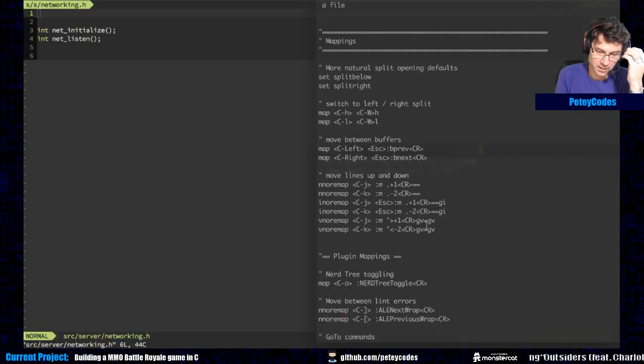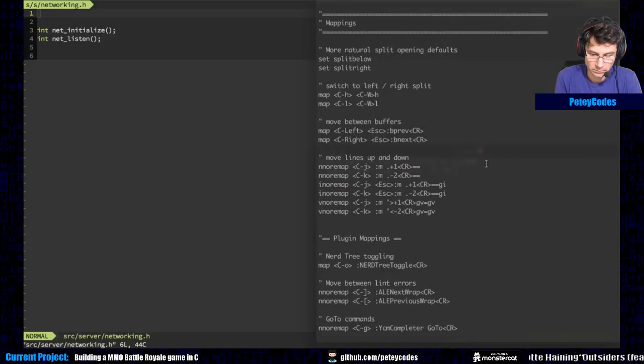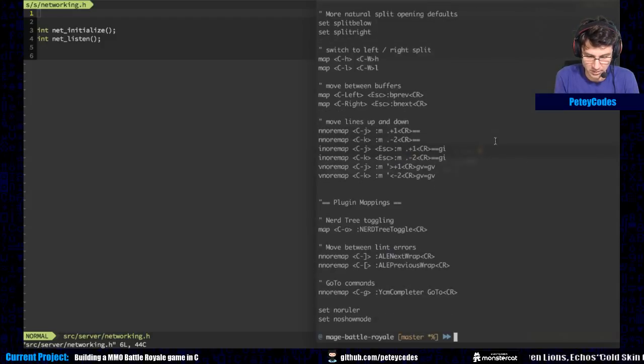And if you're interested in my vimrc, I do have it on my GitHub. So if you go to github/pdcodes, you can see I've got my vimrc there, as well as the source code for this project and the last project that I did, which was building a roguelike in C. So you can download all of that source code and play with it, learn from it, make it better, all that good stuff.